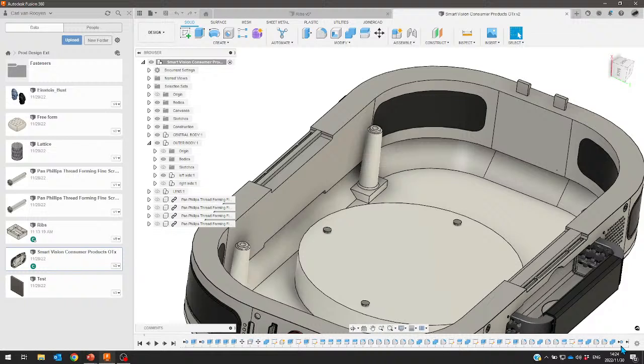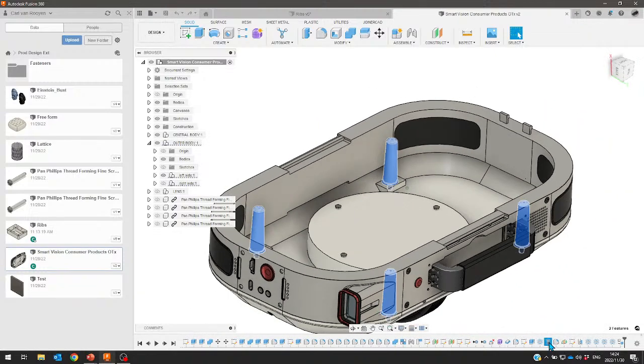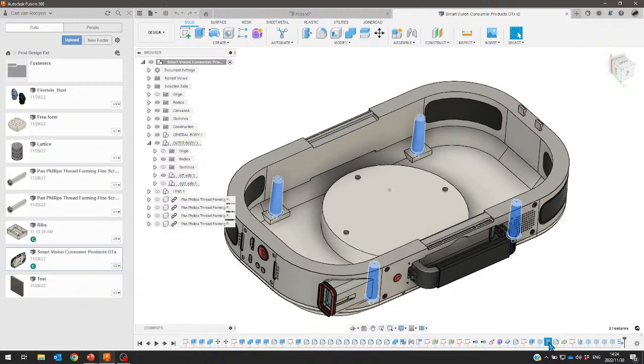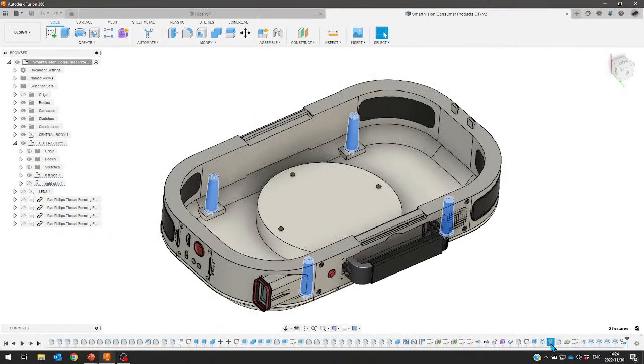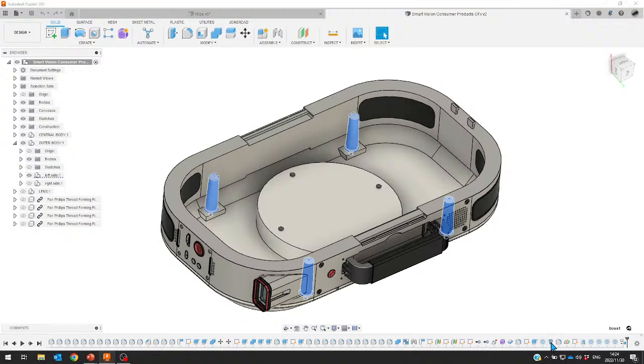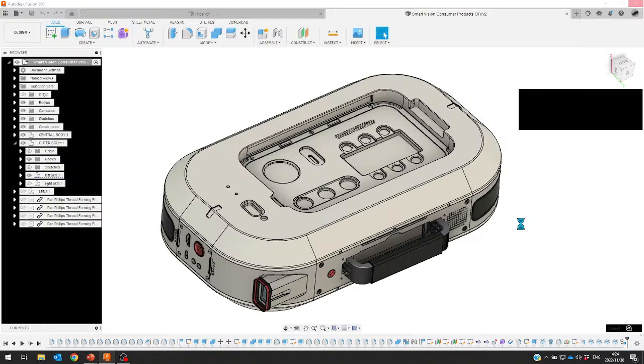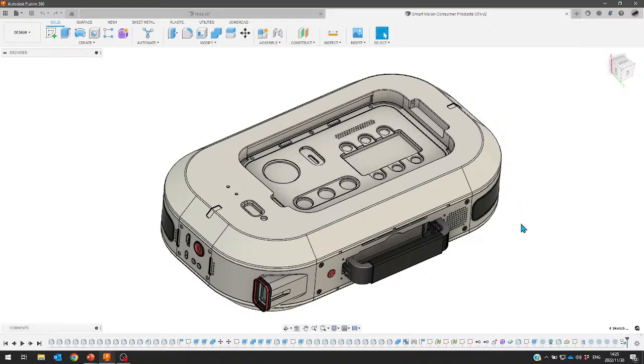And I'm going to go ahead here to the end of the timeline, where we see the various features. So here is the boss feature. If I select that, we can see the 4 bosses are highlighted. I'll double click on that to edit that boss feature. We can have a look at what we have got going on in the boss feature.